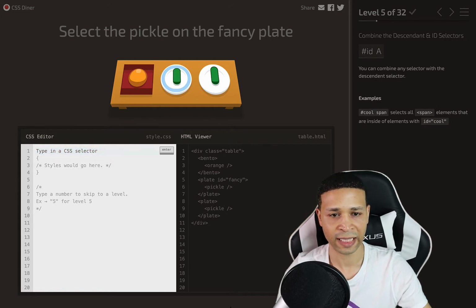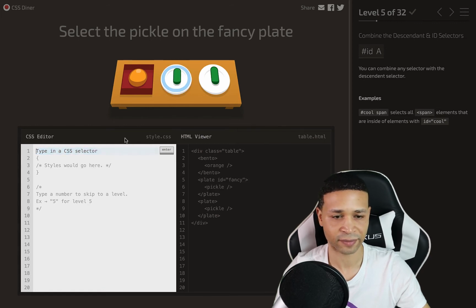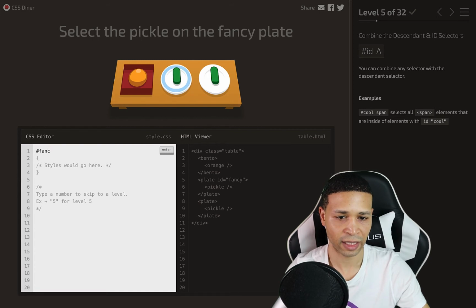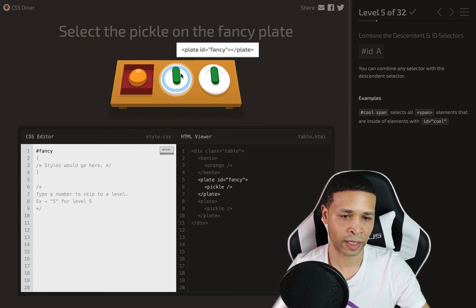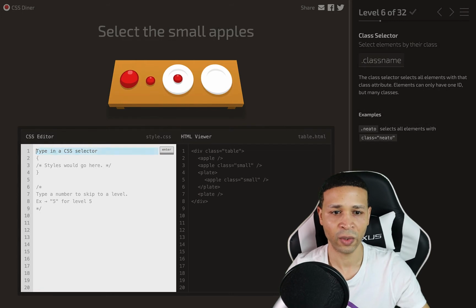Now we want to select the fancy pickle on the plate. So let's see here. So we want the ID of fancy, right? So hashtag fancy, and the element that it is a parent of is this pickle. So we put pickle. There it goes. We're pretty good at this game.